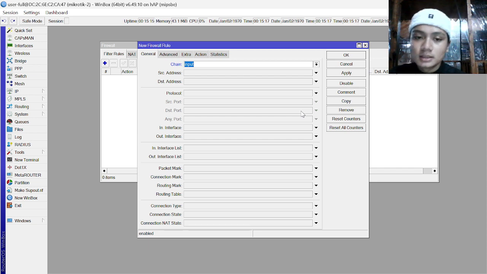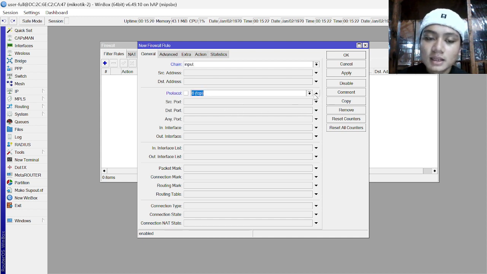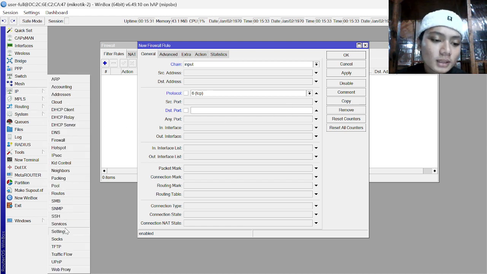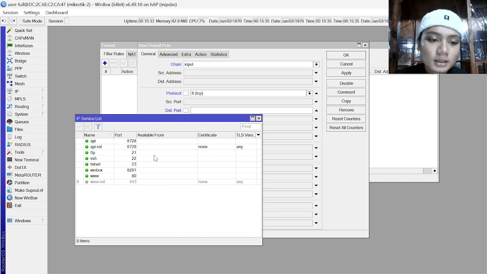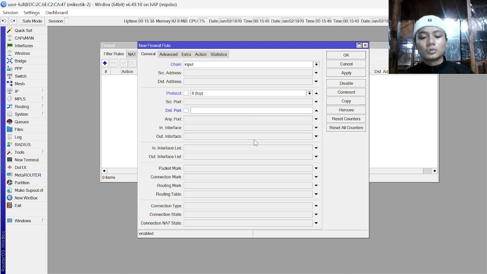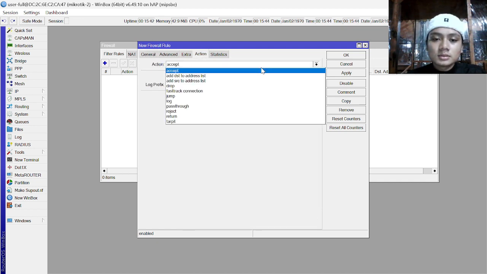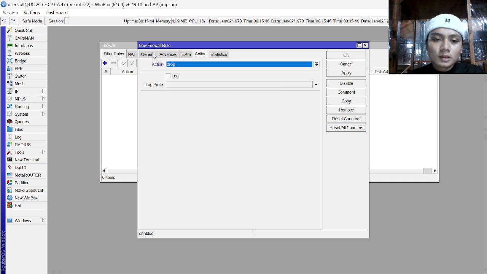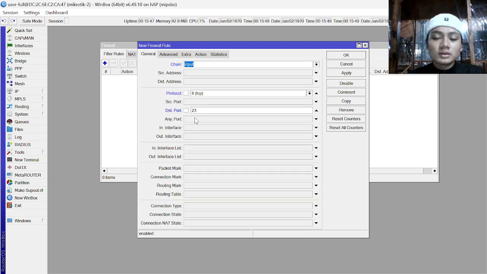The protocol is TCP, like Winbox, and the difference from Winbox is the destination port. The port of telnet is 23. The IP prefix is 24, and the action is drop. Yes, we read the valid IP. The configuration is okay.